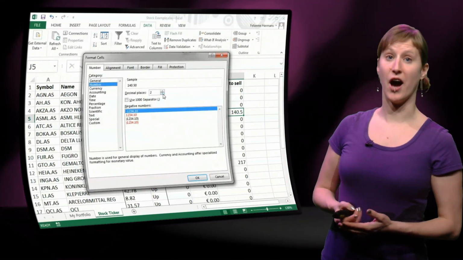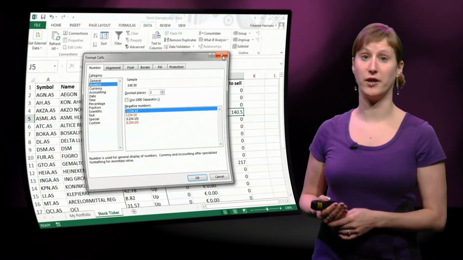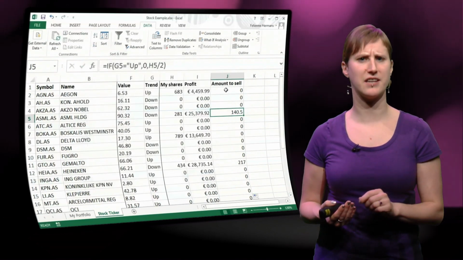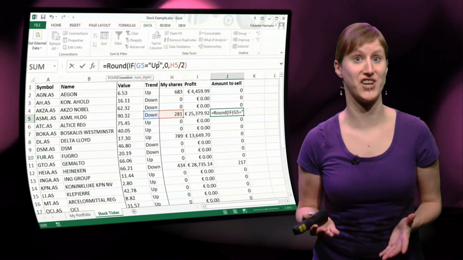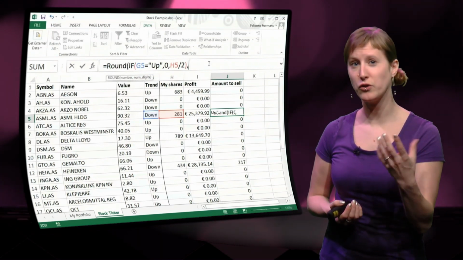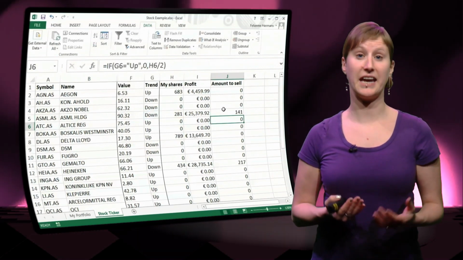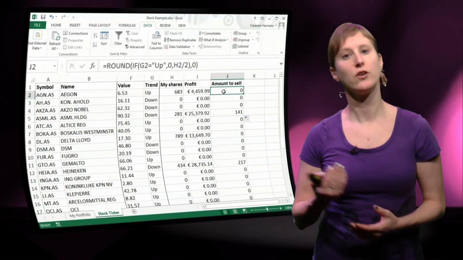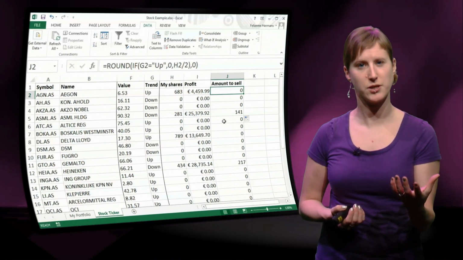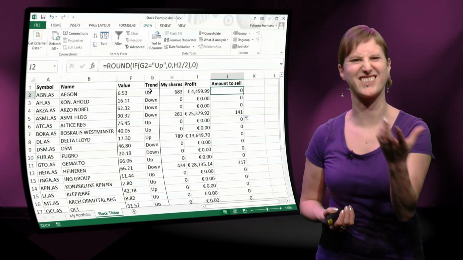And what I can do now here to round, as we've done in the previous video, is I could set it to 0 decimals, because I don't want, of course, to sell half a share. That's not possible. But what I could also do here instead is use the round function. It works the same. Some people prefer to use a round function because it's more clear what exactly is going on.